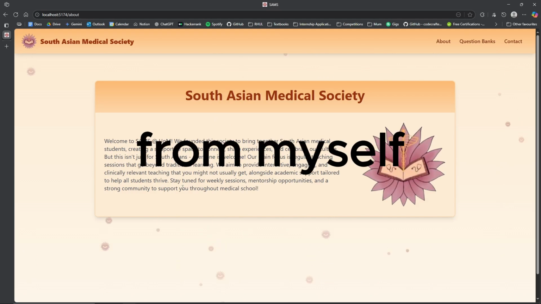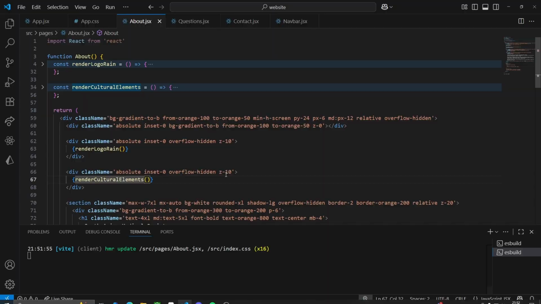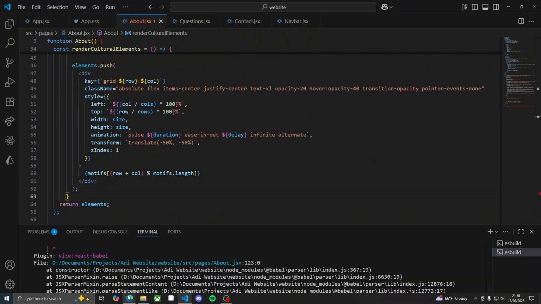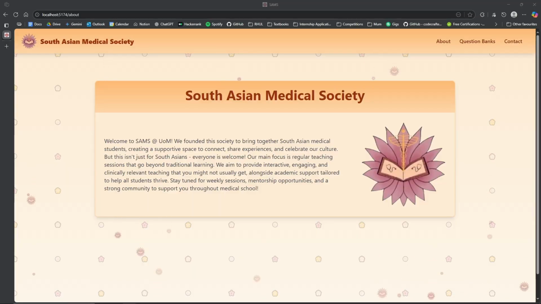Now after catching a stray for some reason, I'm going to move on to adding a new logo pattern. It's just going to be a bunch of flowers in the background in a grid pattern, and I think it looks pretty fancy now.